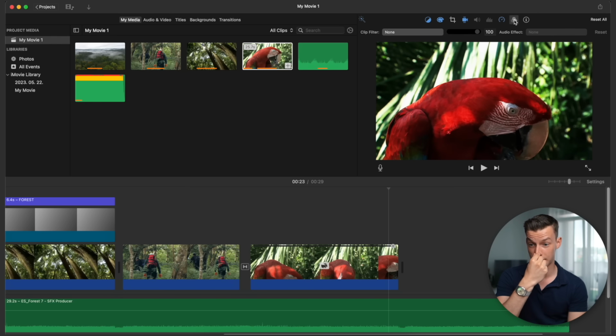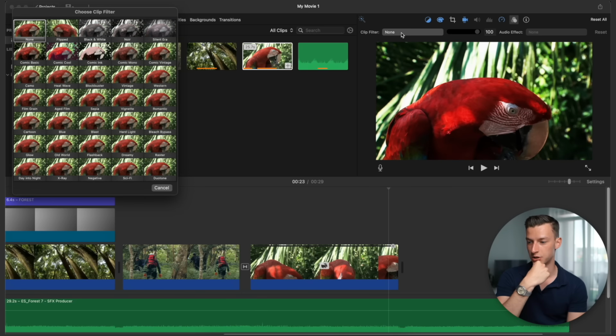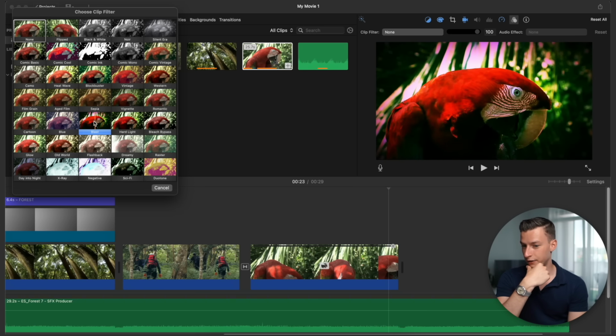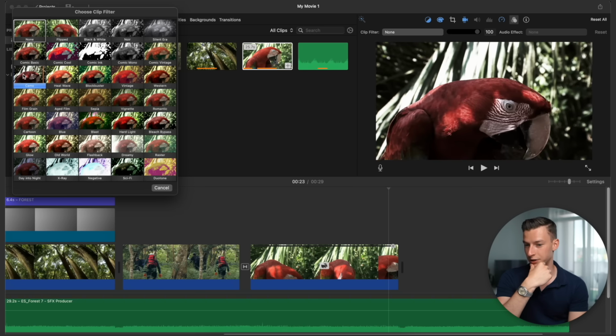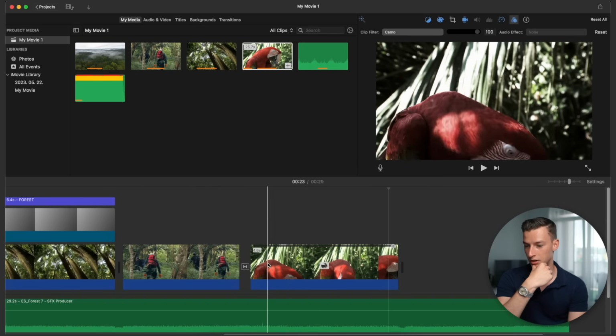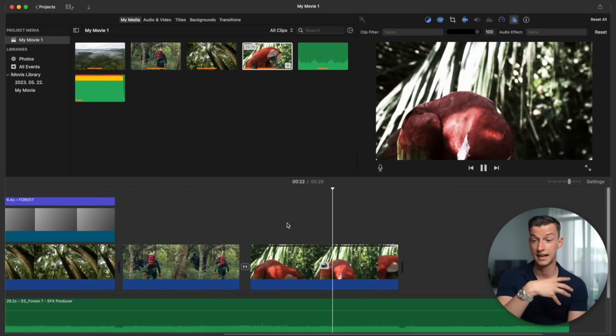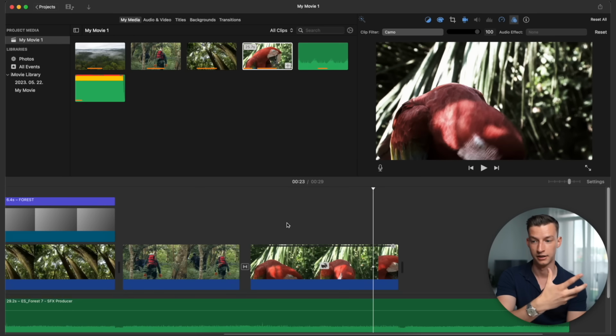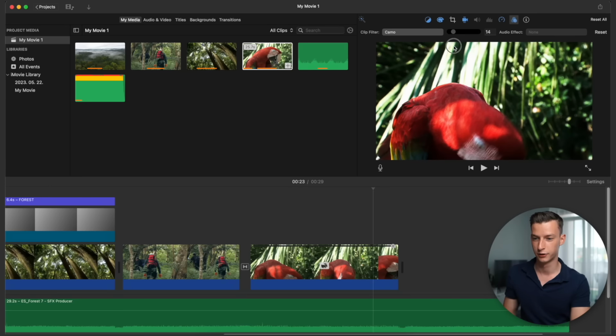And then next up, we have the effects as well and the different filters. So you can choose from all these different kinds of video filters. Let's say I wanted to use this camo one. You can see it applied that filter, which is kind of like a color filter for your video. You can choose how strong you want the filter to be from a scale of 0 to 100%.